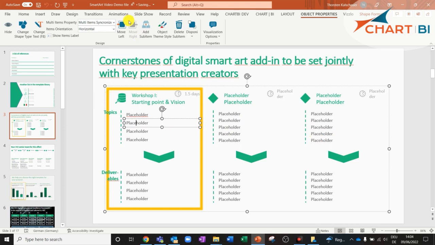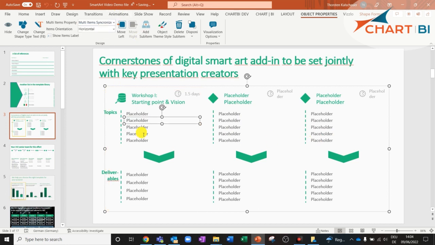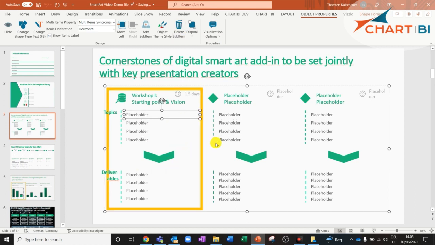Now, this we set to synchronized, which means that if I add an item here, there will be an item there and there will be an item there. If I delete an item here, it will be deleted in all 3 columns as well. And you see 4, 4, 4.